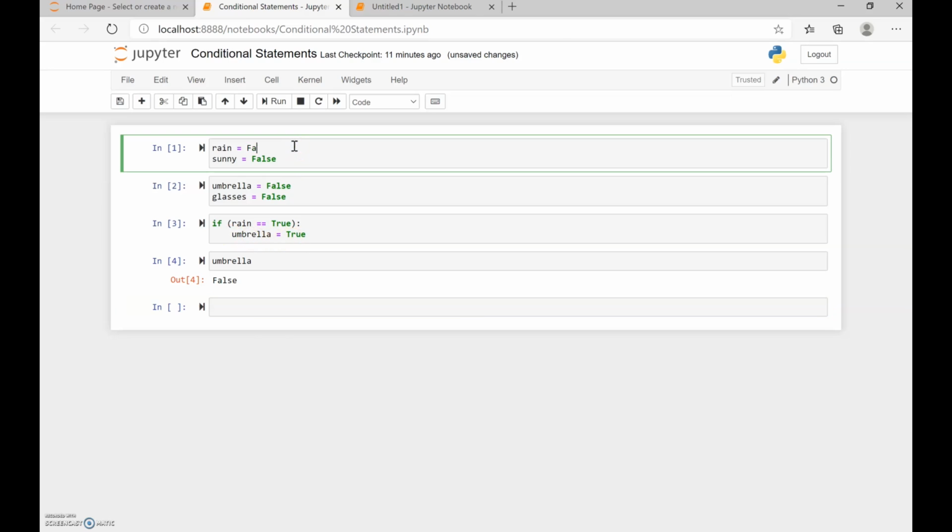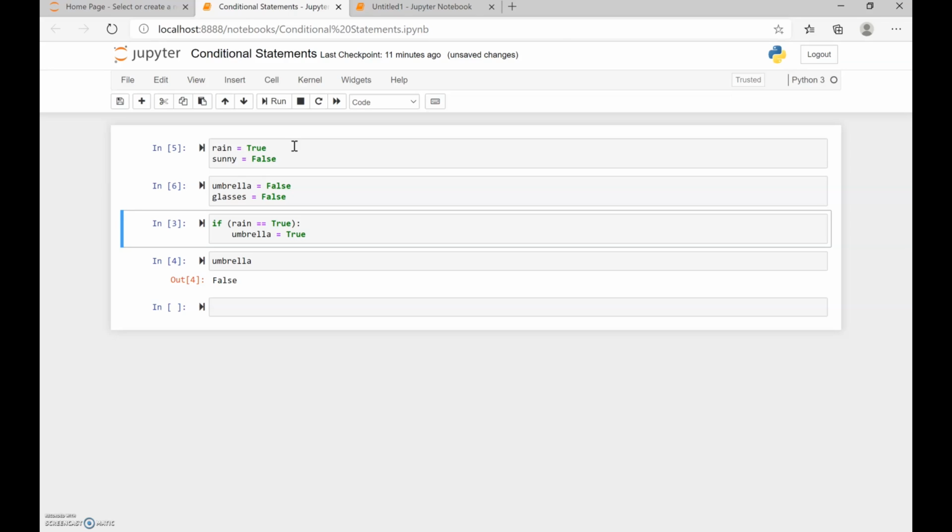So let's say if I set rain to true, run this, then items to false, which they were at false already. And now when I run this piece of code, now if I check the value of umbrella, because now rain is equal to true, this condition was met, so this code should run and the value of umbrella should be set to true. So let's run this box. True. So the code worked.